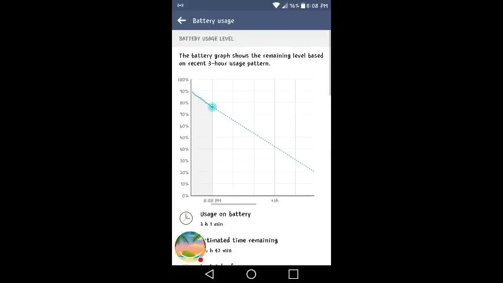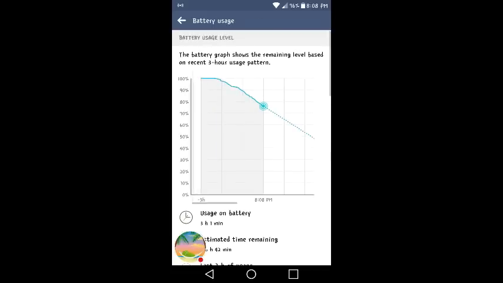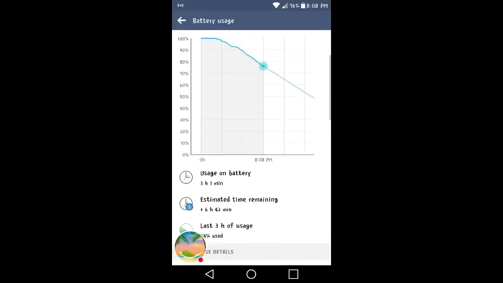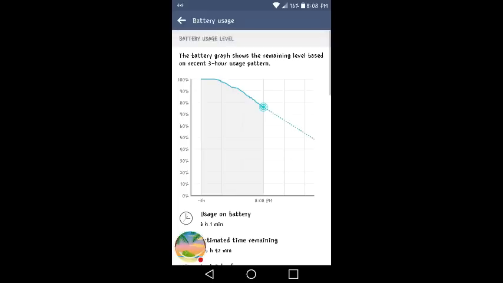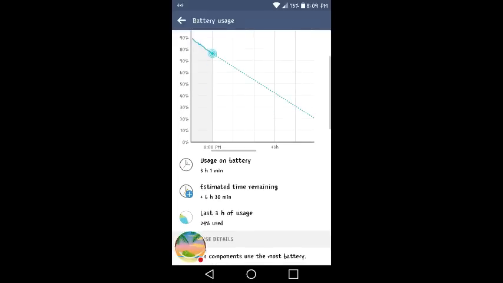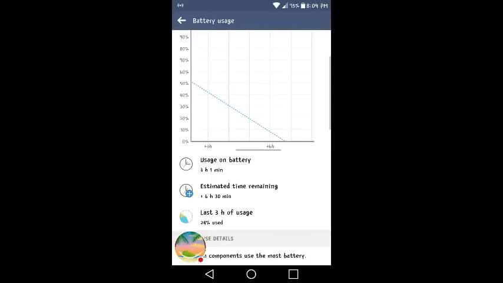So we'll see. Anyways, here's where it's at. It's been on for about 3 hours and 1 minute, and it's used about 30%, so about 10% every hour. Estimated time left is about 6 hours. So just depending on how I'm using it, and as I'm using it right now, it's depleting power.